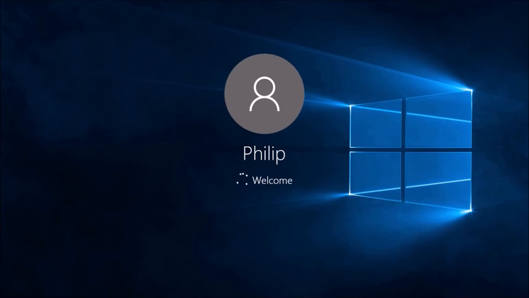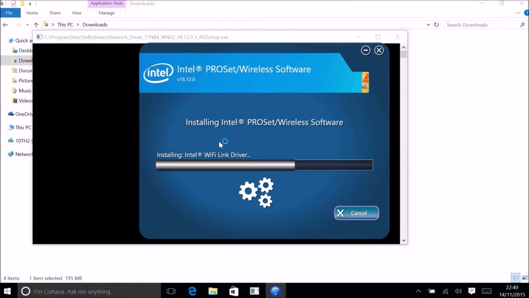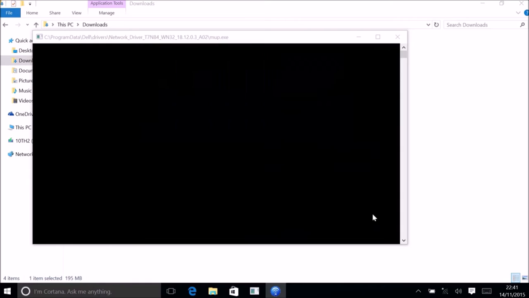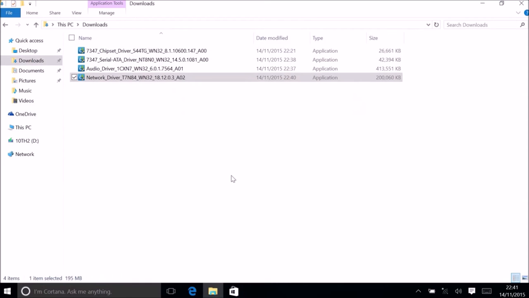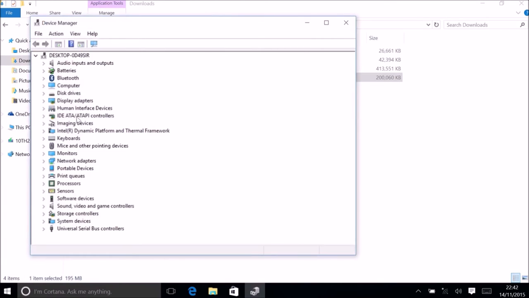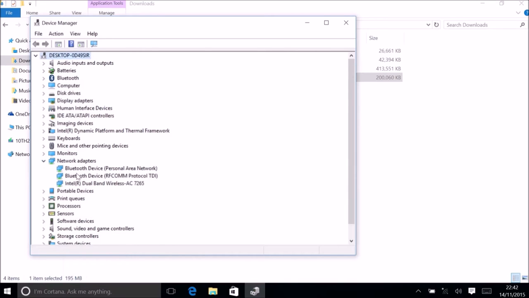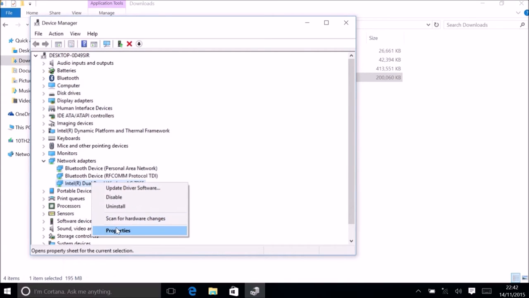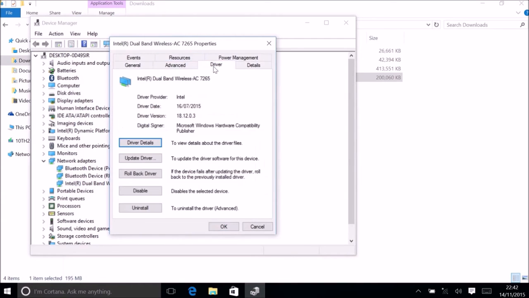So Windows will restart now, and this time I will install the wireless driver. So I'll just follow through the instructions to install this. And that's it installed. So let's select close and right click the start button and go to the device manager. And let's just check the network adapters. And right click the Intel wireless and select driver. And we can see that we have the up-to-date driver installed.